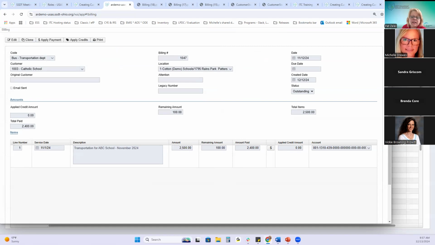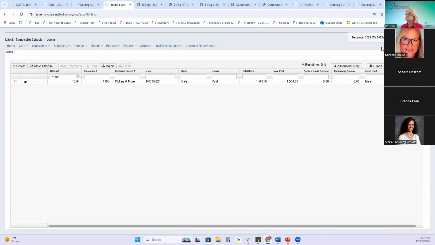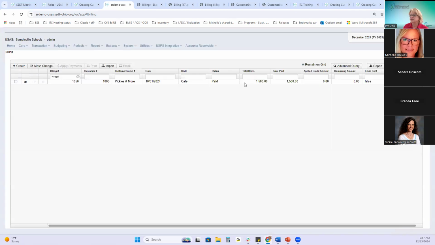I swear I had an example in here, but I don't see the billing that I was going to use. So once this is the one where we applied and paid, it then changes to the paid status. And then the other one, because we applied that credit, that one's still in. Okay, I did something wrong.